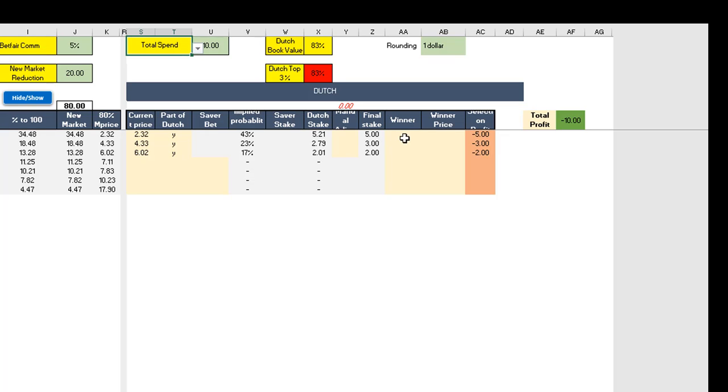We would have made $11.60, and then of course we've got to take our 10 away, so we would have made $1.60. So it's not worth the risk.